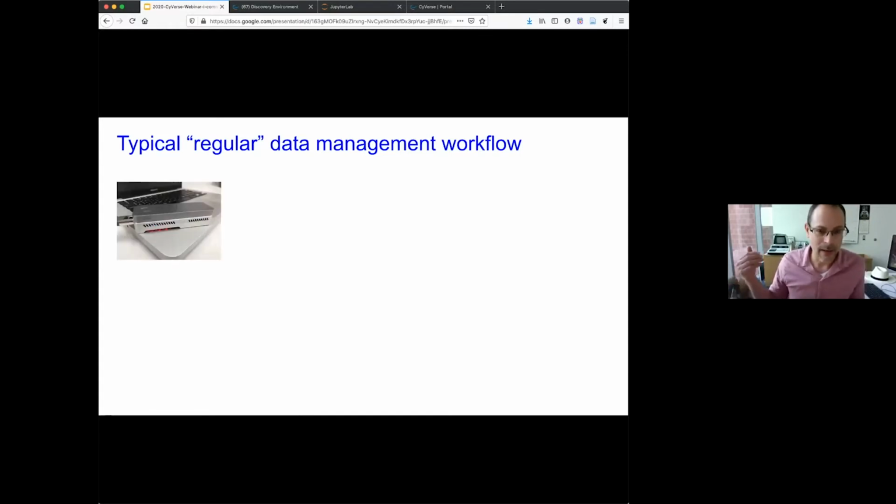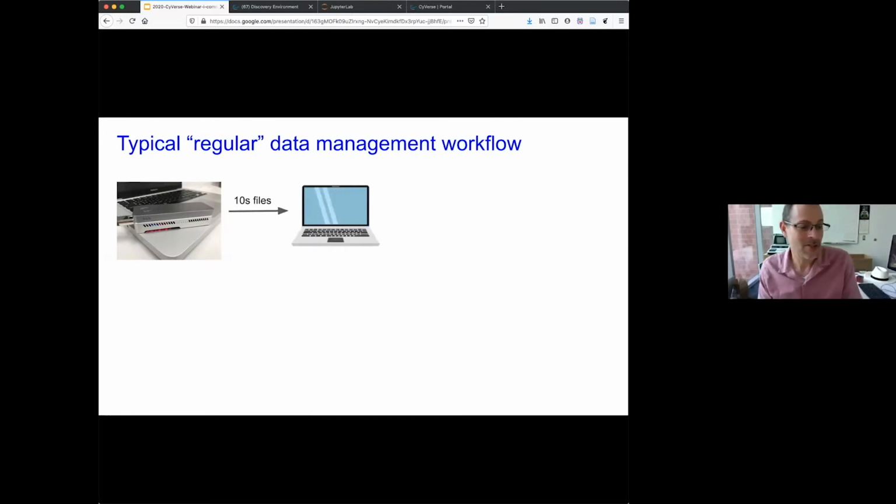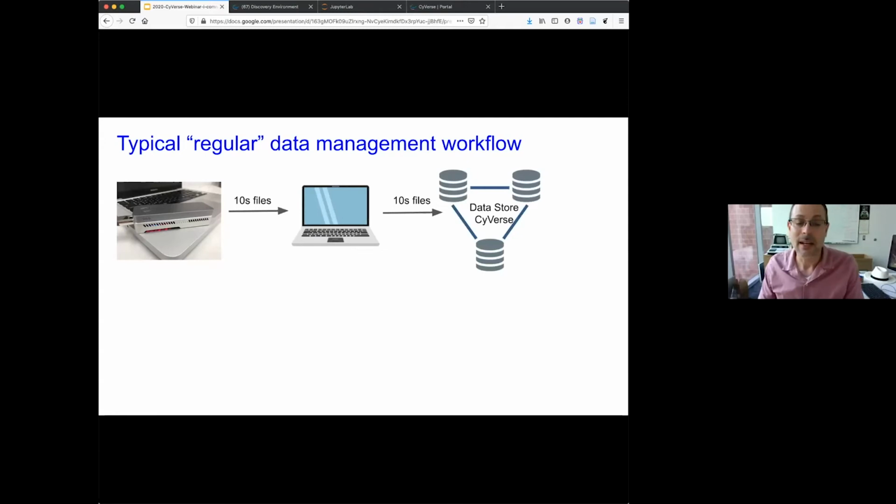So in terms of a typical data management workflow, where you're not necessarily dealing with one of those large, high data generation systems, it may be something like you do have a sequencer in your lab and you're sequencing stuff. So you may go ahead and generate some sequencing data. Those then get stored on your local computer. And then you want to take those and send them up to the CyVerse data store.